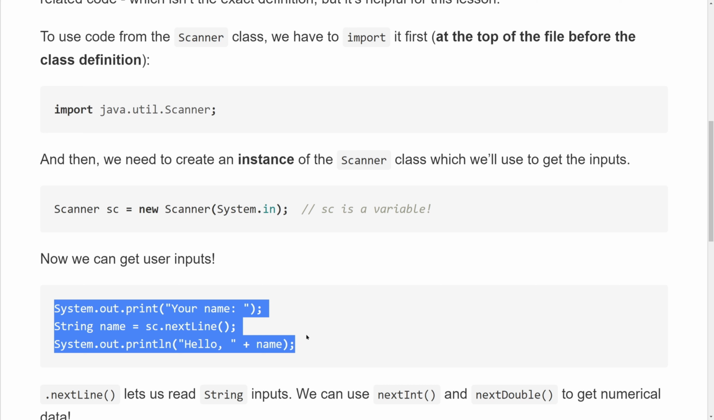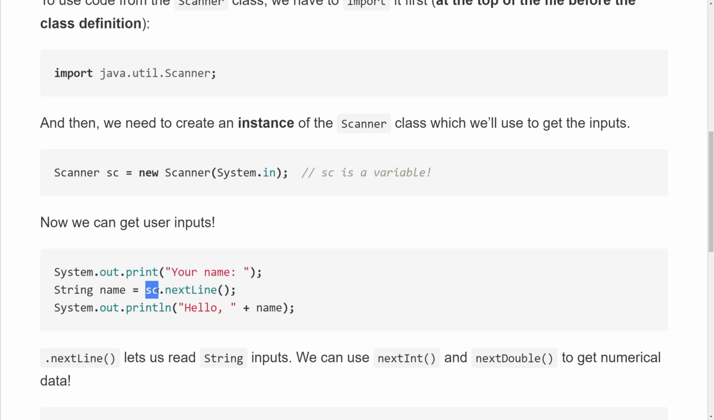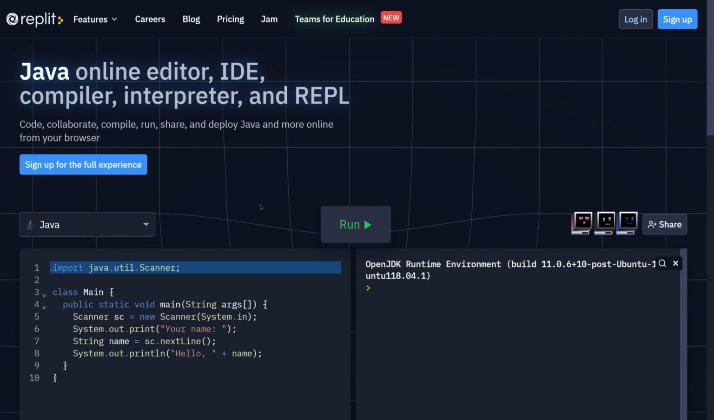In this 3-line program, the first line is printing out a prompt. We're asking the user, please enter your name. And then, after the user has entered something onto the terminal, the scanner is going to use sc, which matches the name here, dot nextLine, parentheses. This is going to give us the line that the user has entered, and we'll store this inside of a string variable called name. And we print out hello name on the 3rd line. Let's take a look at this in action in our online editor.